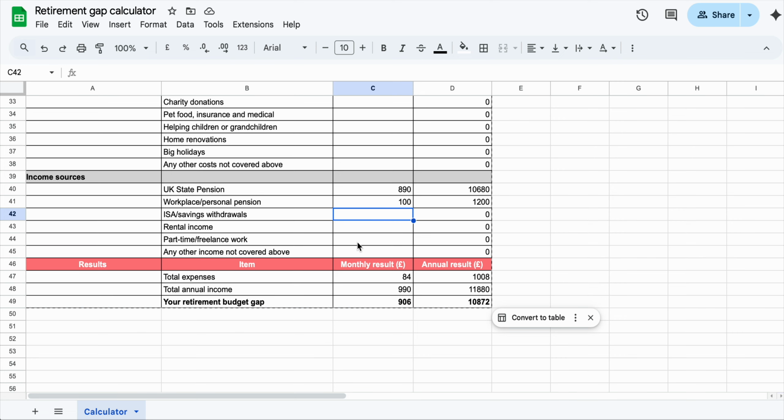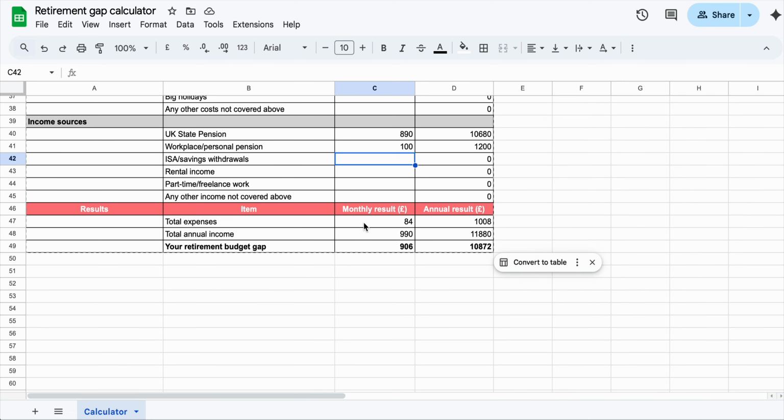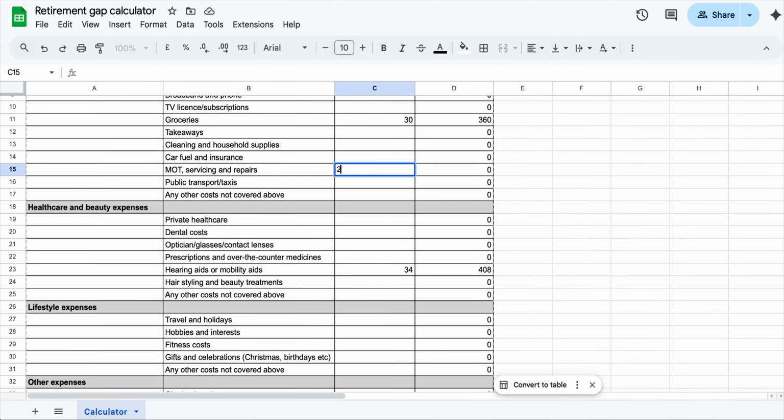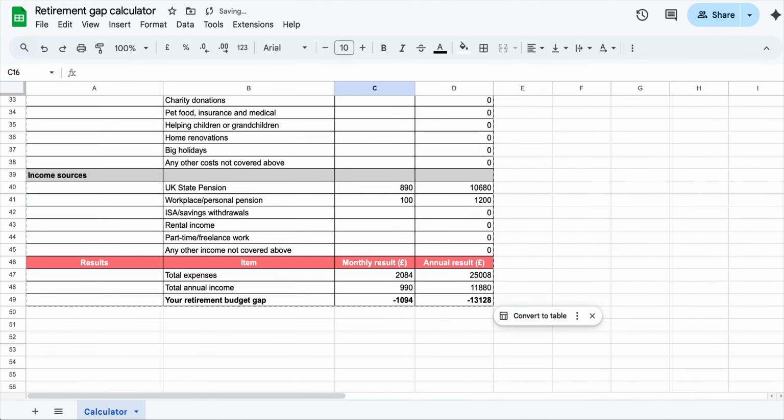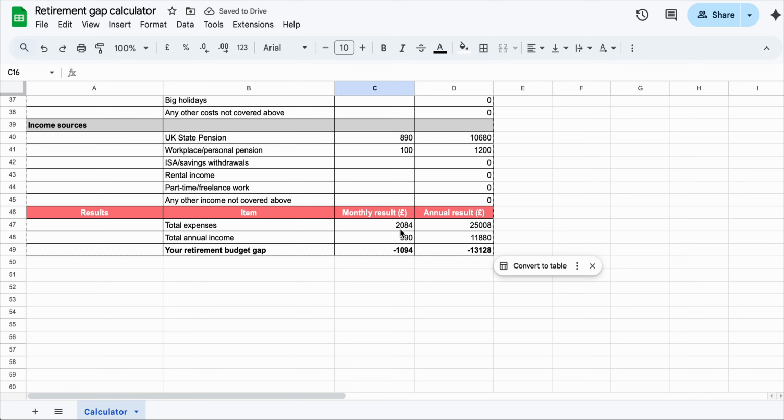And then what you will see here is it will total up your expenses and your income and show you the gap or not. So as you can see, it's a positive number, that actually you're going to have a surplus of £900 a month. But let's say you did that and your expenses are greater than your income, it will show you what the gap is.